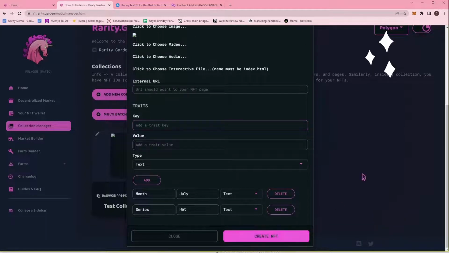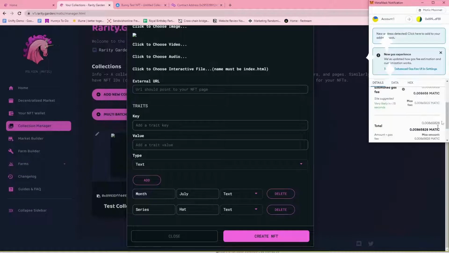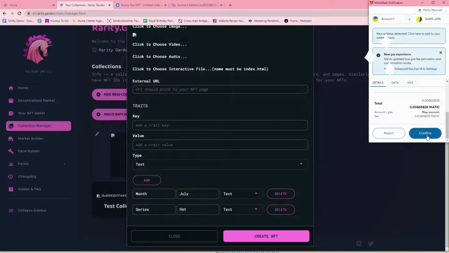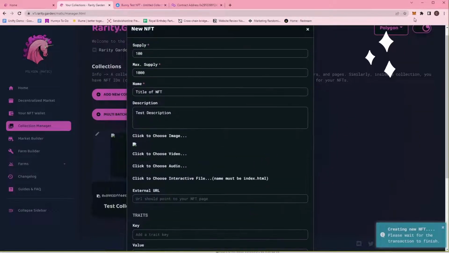So, okay, we'll come down to create NFT. And it's going to ask us to sign the transaction. So you can see to mint 1,000 of them, it's about 0.0086 Matic, which is like nothing. We'll wait for that to go through.